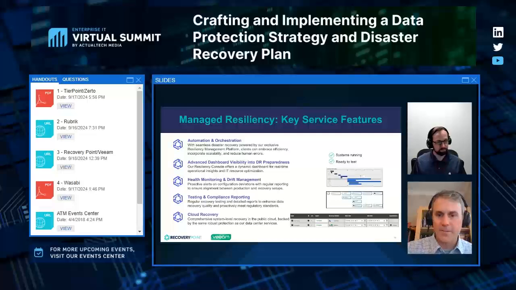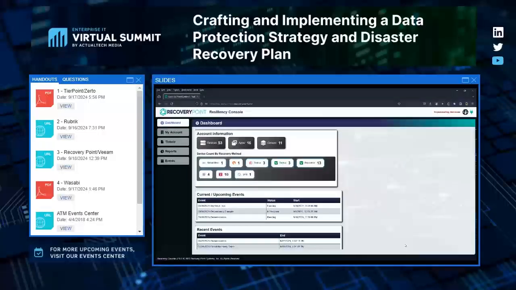So this is what our recovery console looks like, our resiliency console tool. This is the tool that we provide to our clients to be able to build and maintain an effective plan, as well as monitor the execution of that plan during test events or during a true declaration if a real disaster is to occur.